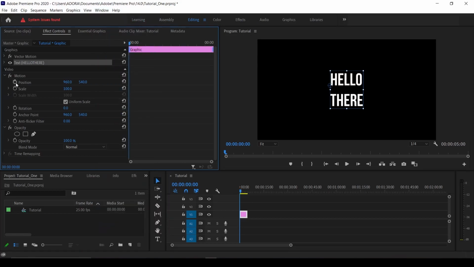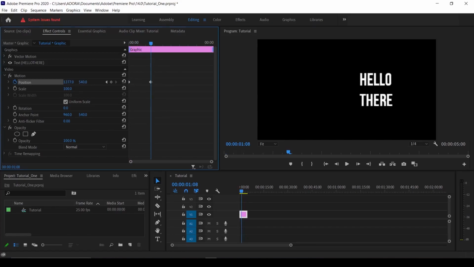So to move this text from here to there, we are going to use something called keyframes. This is the beginning of your timeline. At the Position property, you can see the stopwatch icon here. Click on it to create a keyframe. Move your timeline a few frames forward, then change your X position to about this.